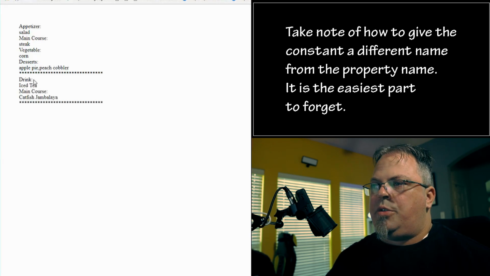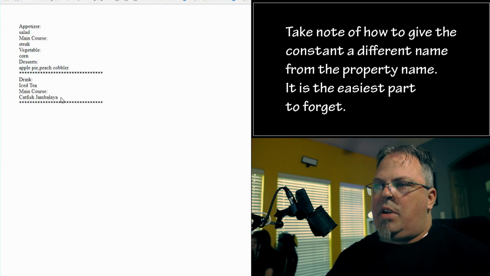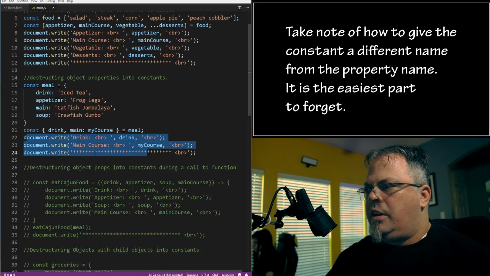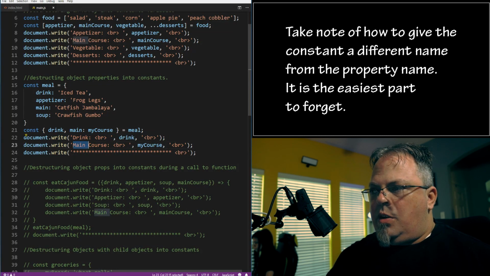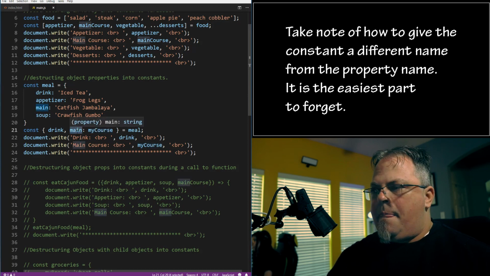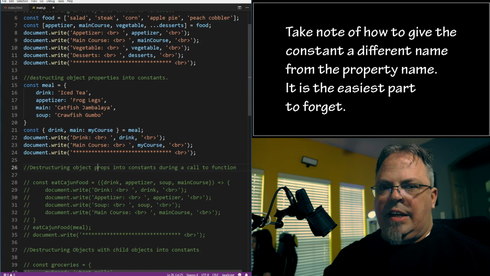And there we go. So I have drink, iced tea, and my main course is catfish jambalaya. Man, I love jambalaya. I am really getting hungry. And you notice when I wrote out the main course, I used the constant, my course. It wasn't main. Pretty simple, very easy. Love this syntax. Again, this is something we use every day, constantly, all the time. It's very nice, very simple.